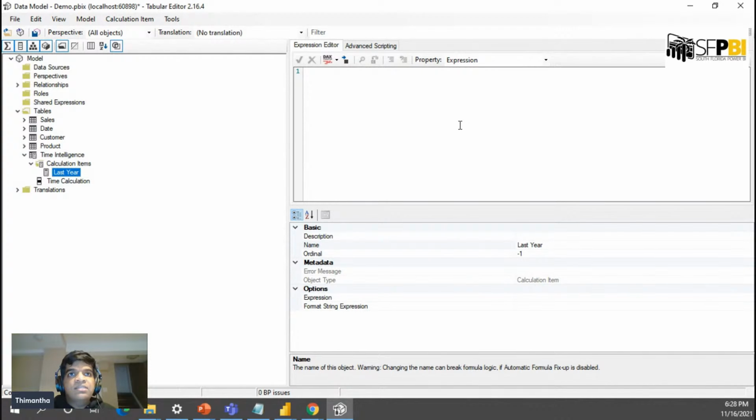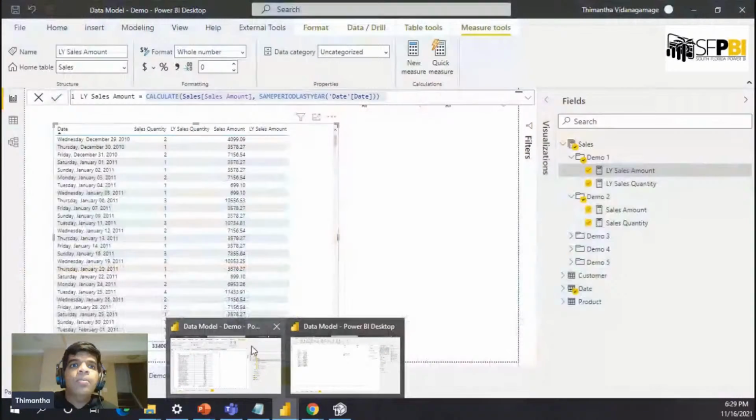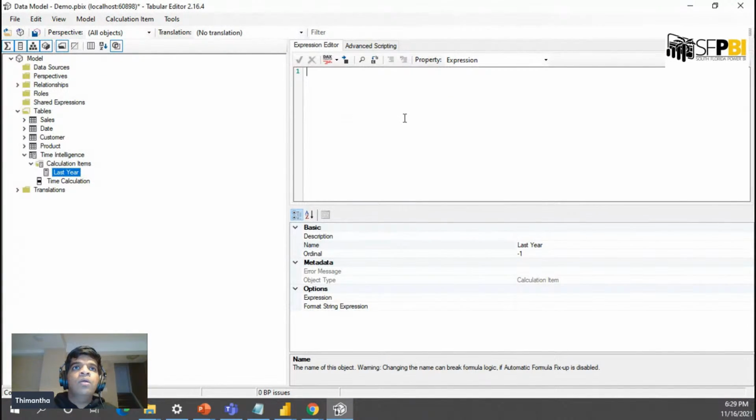And that is calculation item. That is how I create a calculation item. Now I need to paste my repeating logic that I copied from here into my calculation item, right?